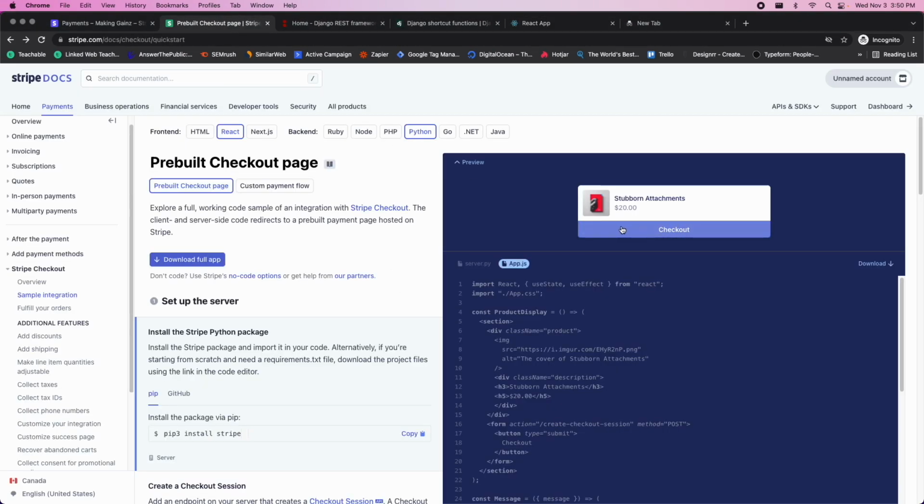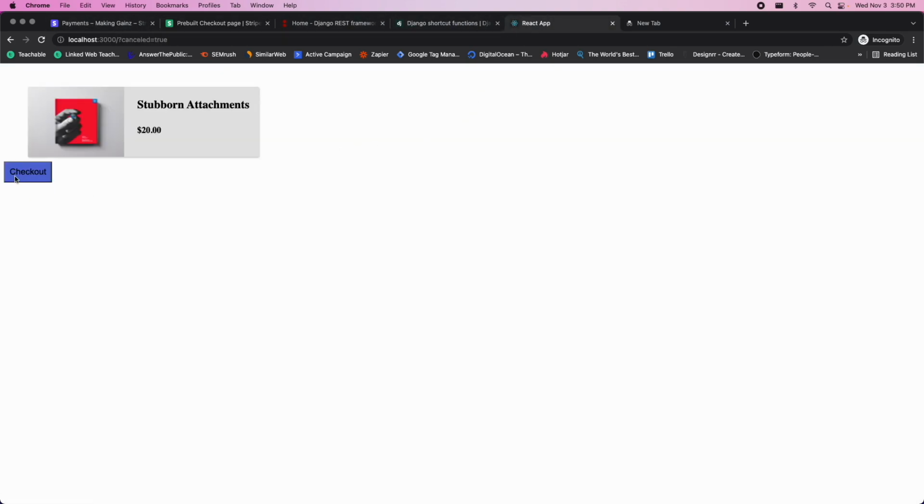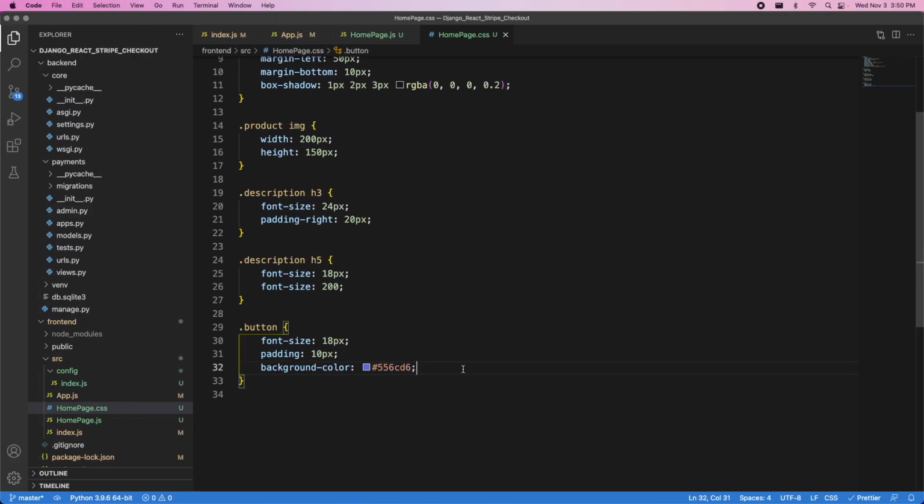So if you actually inspect this element, you'll see that that's the exact same color. So that's why I want to use that same color right over here. Of course, this still looks a little bit ugly, so let's keep tweaking this.